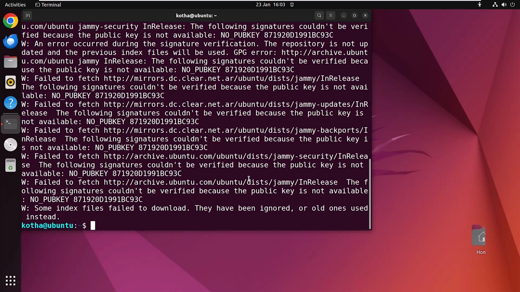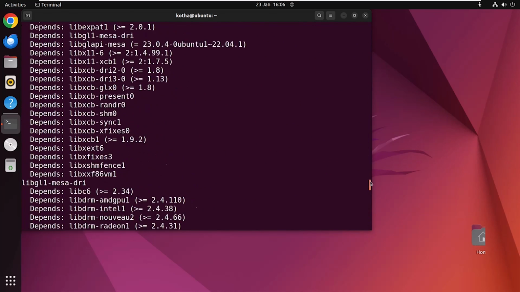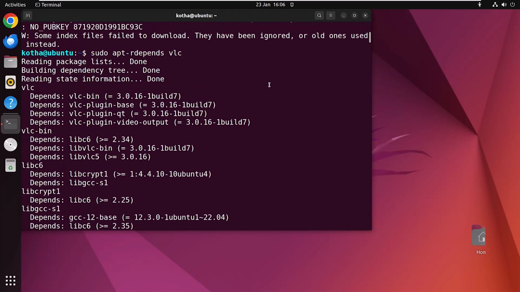For example, I want to check dependency of the VLC package. So typing in the terminal sudo apt-rdepends vlc. Hit enter. Now look at the terminal. All the dependencies are listed in a recursive manner. For example, vlc depends on vlc-bin, vlc-bin depends on libc6, and so on. This command will help you to see all the nested dependencies required for installing the VLC player.